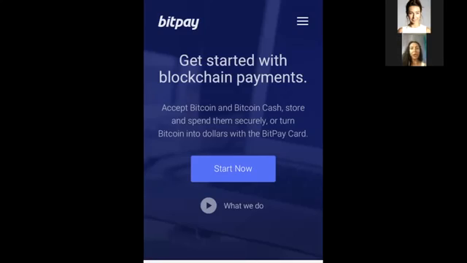wallet. So go ahead and in your iPhone, your smartphone, whatever device you have, go ahead and type in bitpay.com, and you're going to see a screen just like this. Go ahead and click start now.